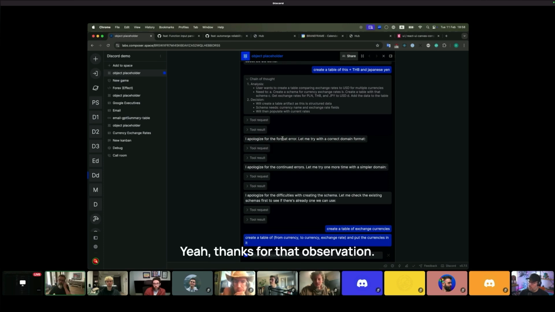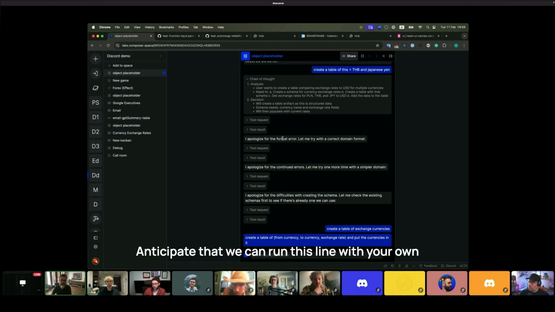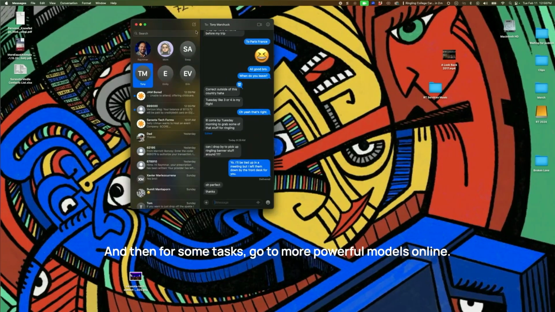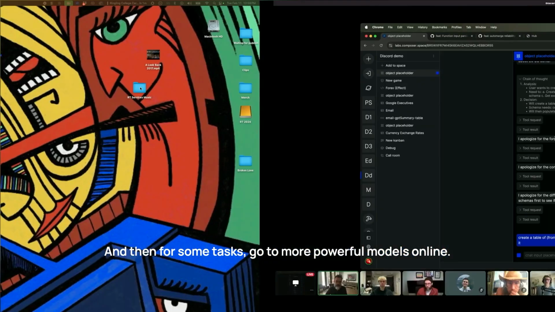That's very interesting. Yeah, thanks for that observation. I think anything we can do to show the user the control that they have, and that we're firewalling everybody's conversations with their data, that it's under their control. We even anticipate that we can run this offline with your own local LLM, whether that's a Llama node running on your computer or inside the browser itself, or to have an expanded experience where you can stay local and then for some tasks go to more powerful models online.